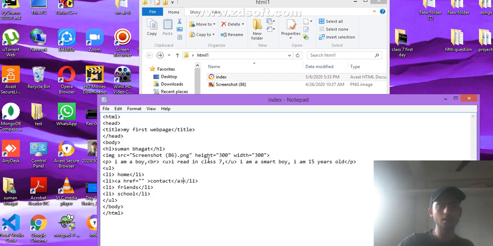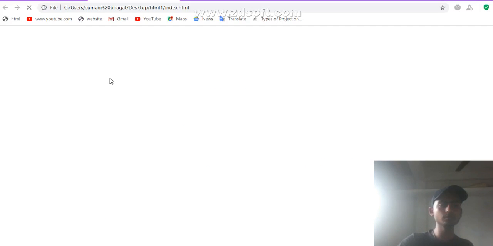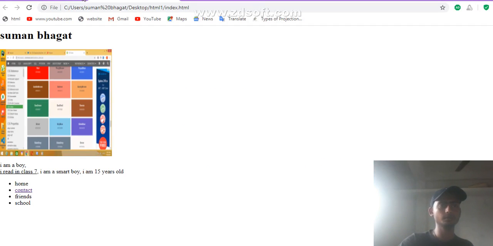Now see here how this will appear. Okay, save and open this one. See here, you have added the link in contact. Now see here, the color of the contact has changed, and when you put your mouse pointer here, the shape of the mouse pointer also changes. And when you click here, nothing is happening because we don't have any page over here.